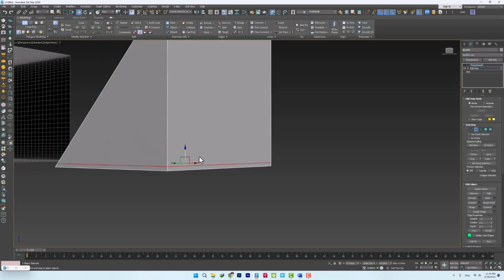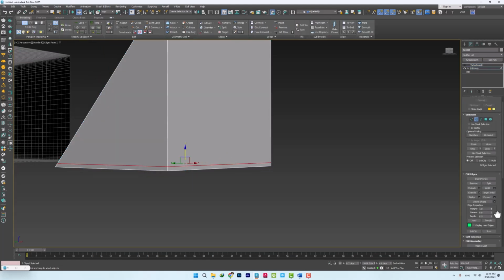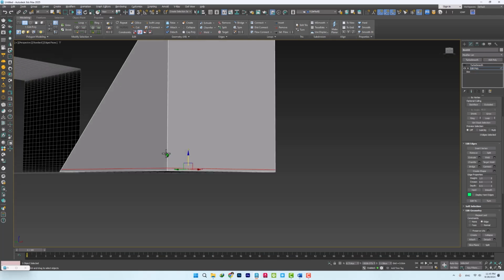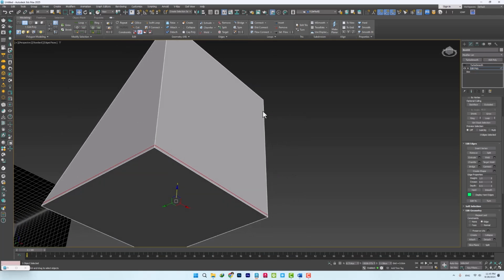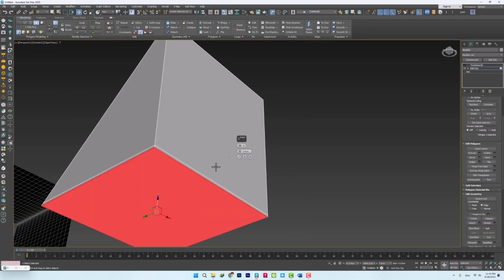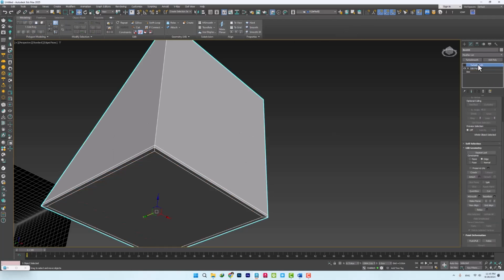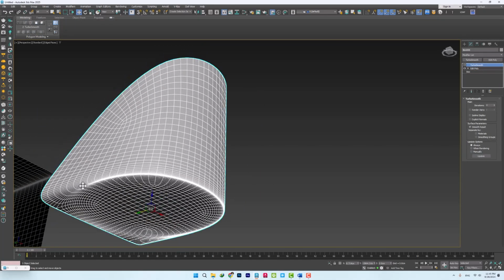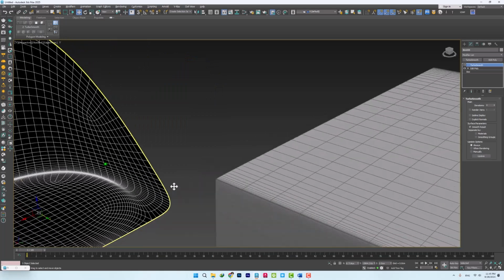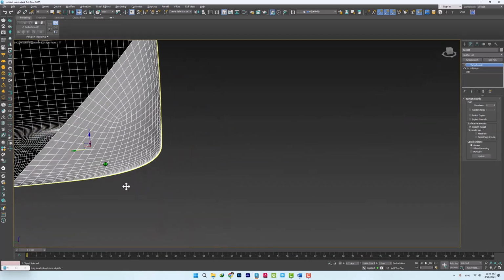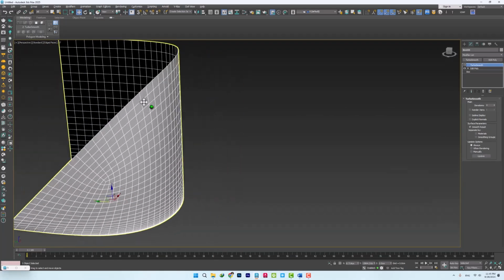We take these edges a little lower. We also inset the lower level to create a line. You can see the result of Turbo Smooth after doing these things. We do the same with the upper edge.